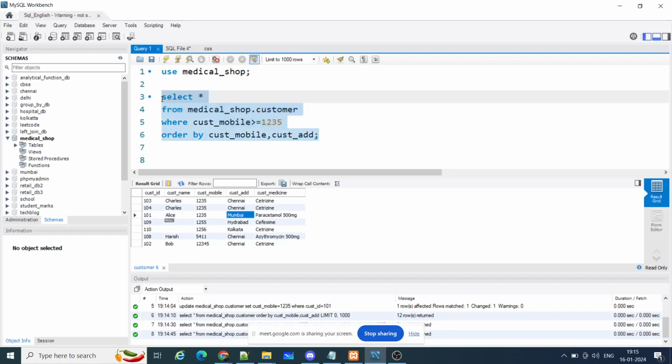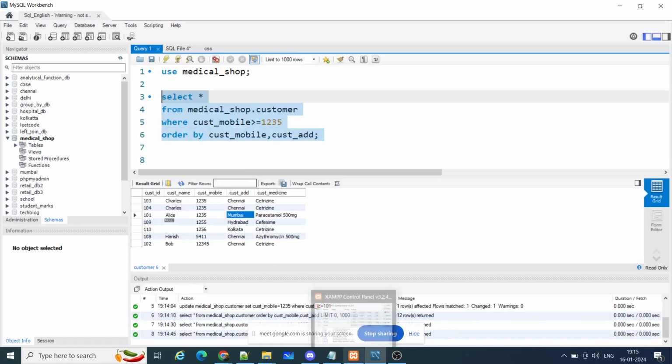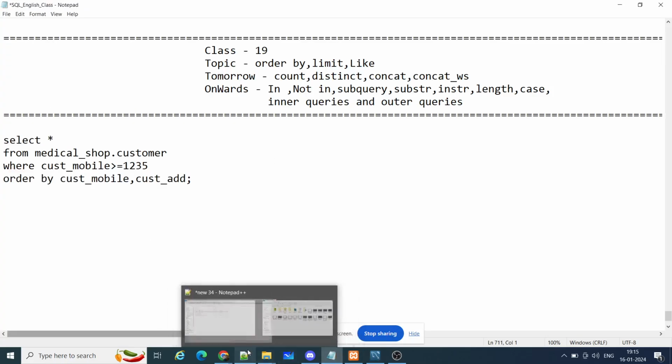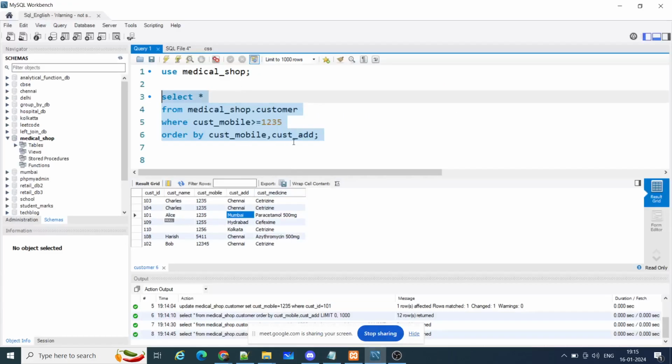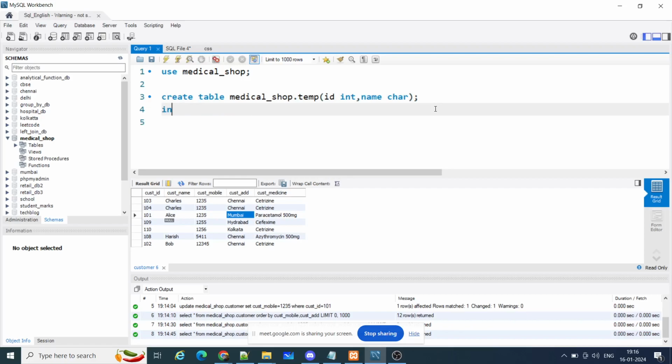Okay, so let me create one table to show you more clearly. Just a minute. Let me create one table in front of you. Medical shop dot temp table, suppose I'm creating a temp table. We have id, which carries integer, and we have name, which carries a character keyword. Okay, and now I'm inserting.